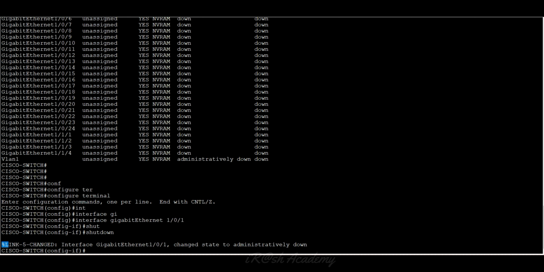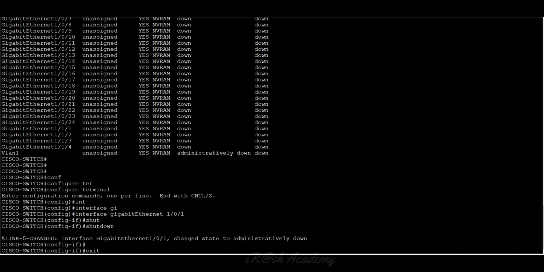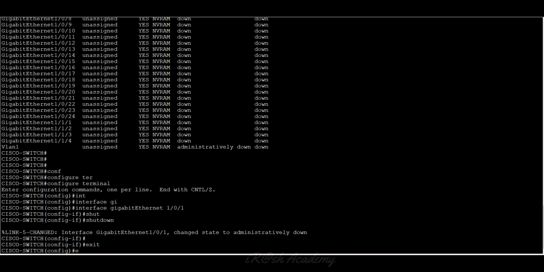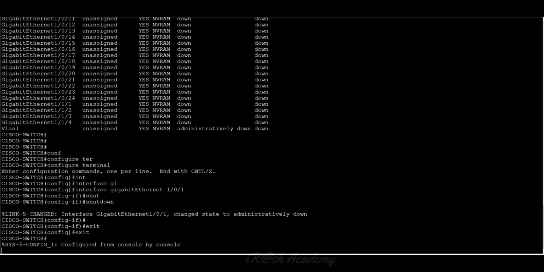Okay. Now as soon as I enter the command shutdown, can you see one message here? It is saying: link changed, interface GigabitEthernet 1/0/1, changed state to administratively down, because I switched off that interface. Now let me exit from this interface, exit. Then exit from the configuration mode, exit. As soon as I exit from the configuration mode, I got another message saying "configured from console by console." It means the configuration is done from the console.